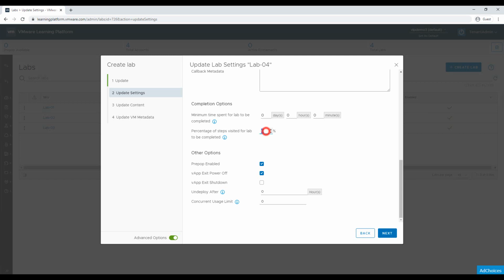So if you say, for example, 10% is enough for you to consider this lab completed, then the end user doesn't have to go through the whole lab at all, only the 10%, and that's it. So let's change this one to 0. So we're not going to be using that one.